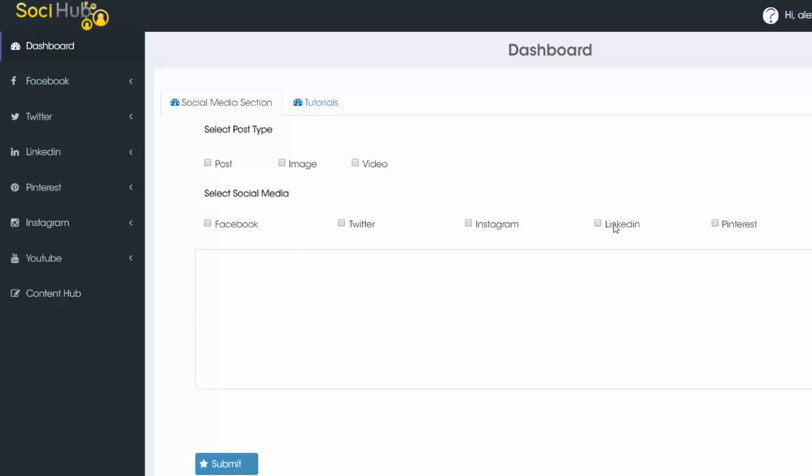Now be aware, a bit of common sense is needed here. Certain things can't be posted on certain networks. For example, Instagram only allows pictures. Twitter has a limit to the amount of characters you can use, so just use a little bit of common sense when you're posting it, because it won't be able to post to certain things.